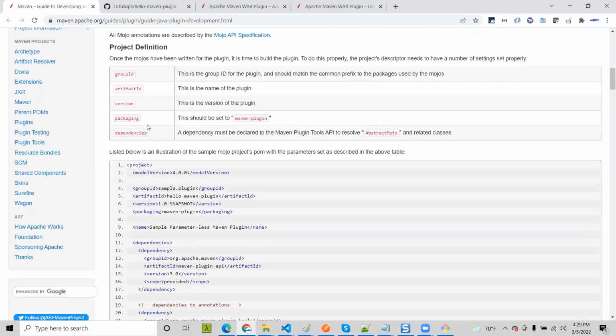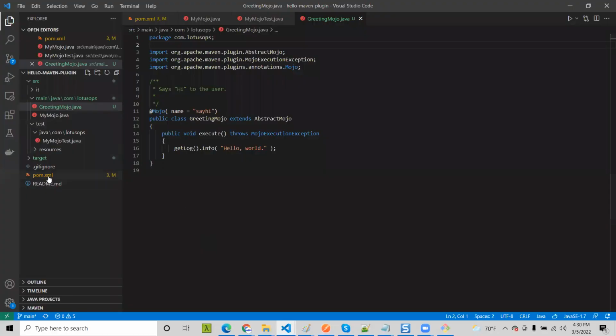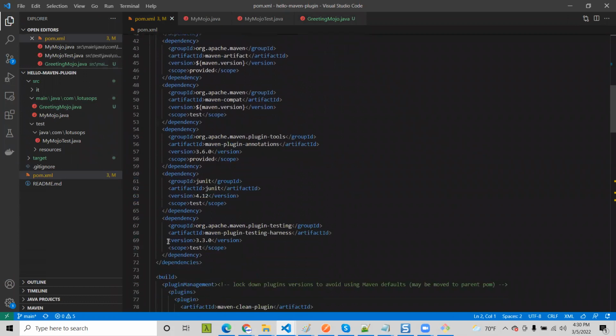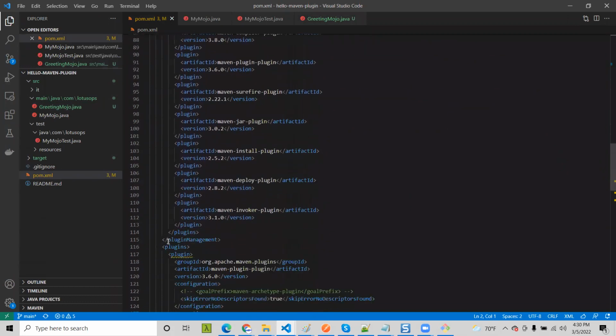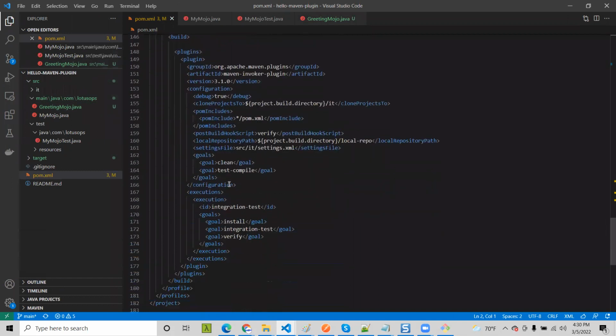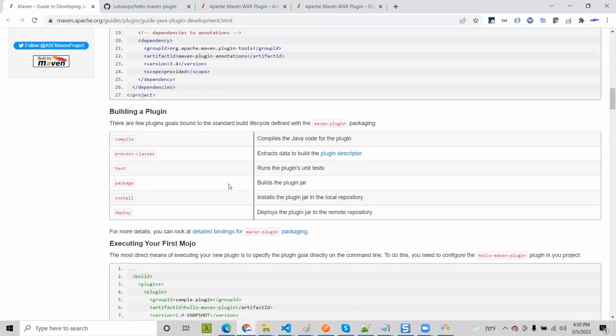Group ID, artifact ID, version number, packaging. This should be set to Maven plugin. This is the answer for you, Jyoti, if you are the one who asked it. Moving down, there are several dependencies that are required. Those are the dependencies which you're seeing in the POM file over here. So if we go down, these are the dependencies. Okay, plugin management and then plugins, and then there are profiles. We might not require it. We'll see if we have to remove it later. Let's move down.